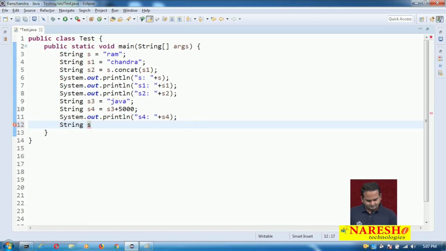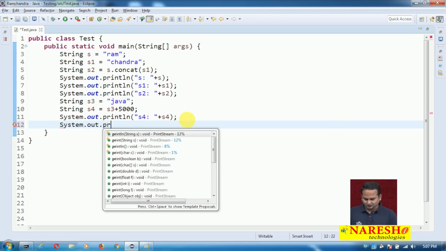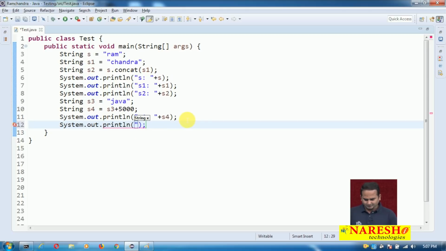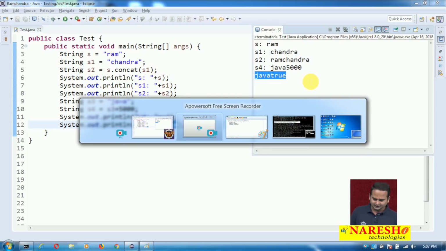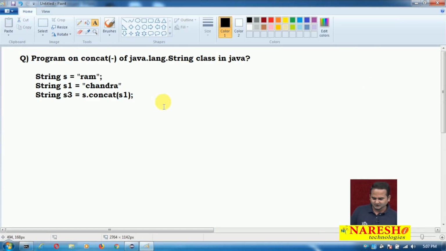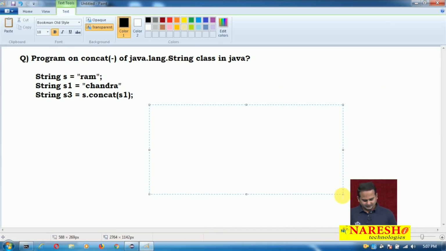For example, let me take a direct SOP statement for more clarity. System.out.println, what I am writing here: Java, after that true. Java is one string, and I am using a literal like true, a boolean. String plus boolean, again I am getting a string as output. So the meaning here is a very important concept.